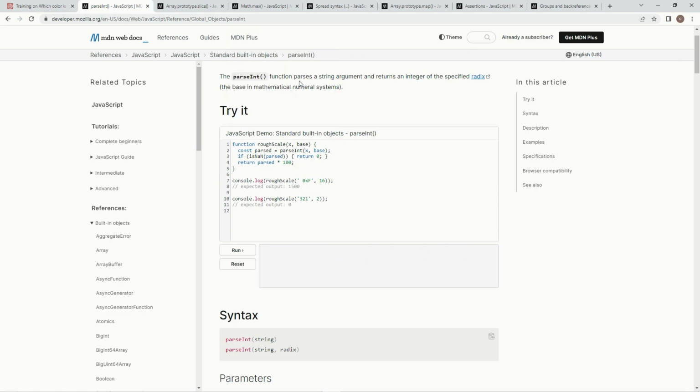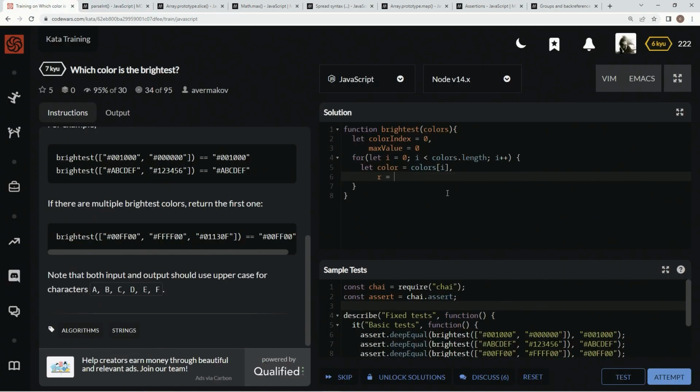The parseInt parses the string argument and returns the integer of the specified radix. And the radix we're going to be using is 16, since we're doing hexadecimal, just like this one here. So we're going to say r equals parseInt. And it's going to be, we're going to get these ones here.